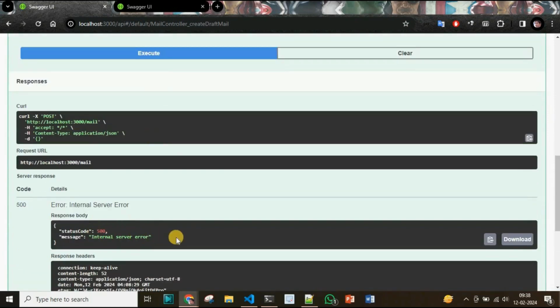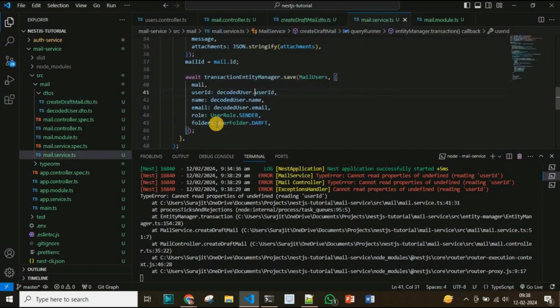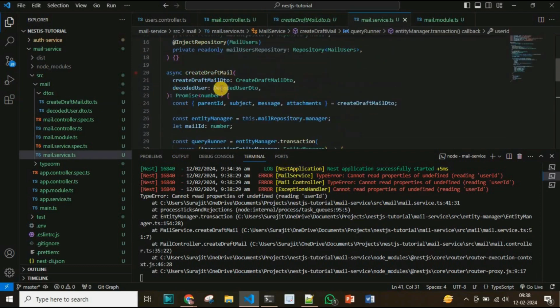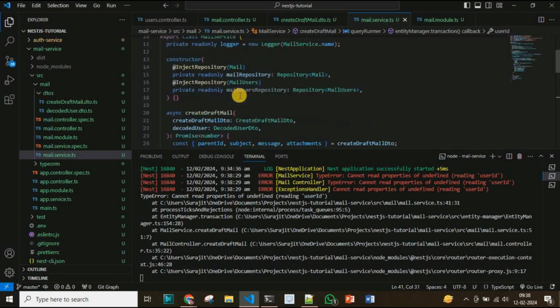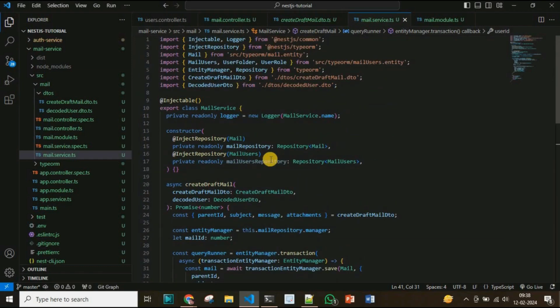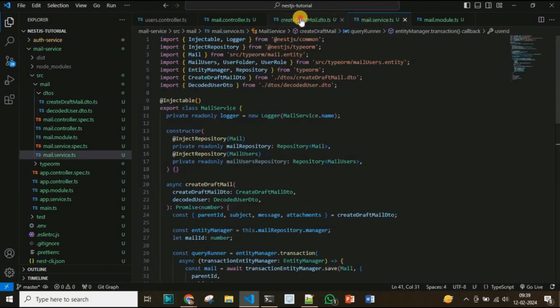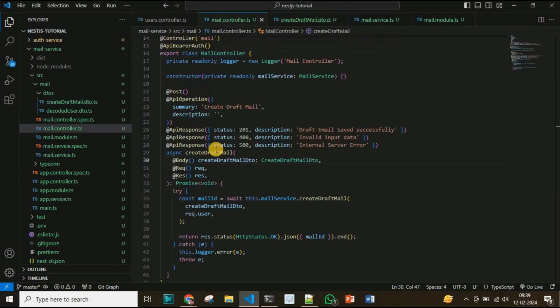Now we have an internal server error. So here you can see it is not able to find the user ID here. So if you see here, it's taking the decoded users. So basically we have to add the auth guard here, otherwise whoever has this API can create the draft email. So before creating the draft email, we have to authenticate the user who is creating the draft email.